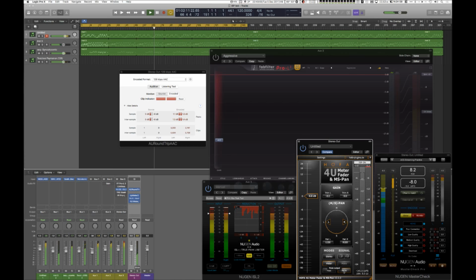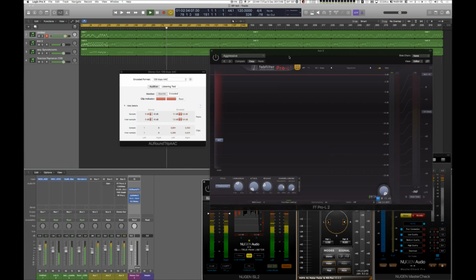Okay, so the HOFA is showing some overshoot here on the right channel, which is weird, and this is -3. I do not know why that is, because I'm not really seeing any imbalance. No worries, we're just going to carry on here. So I will turn this off. Let's go back to Pro-L.